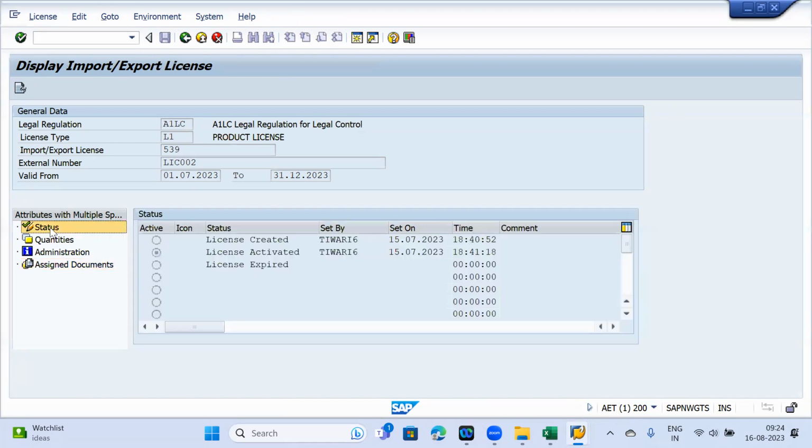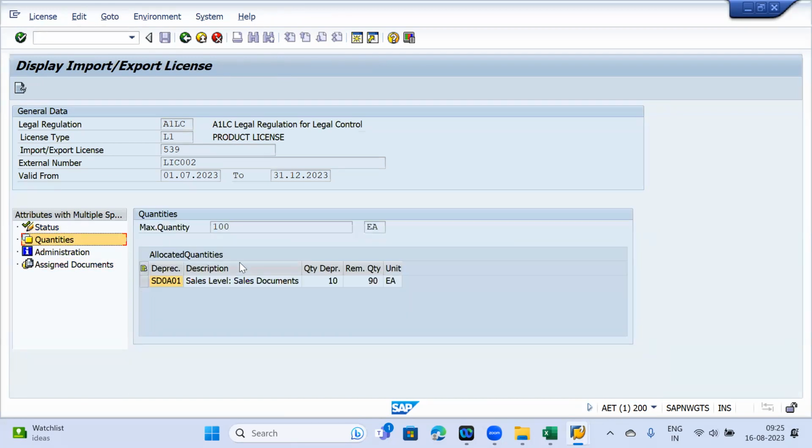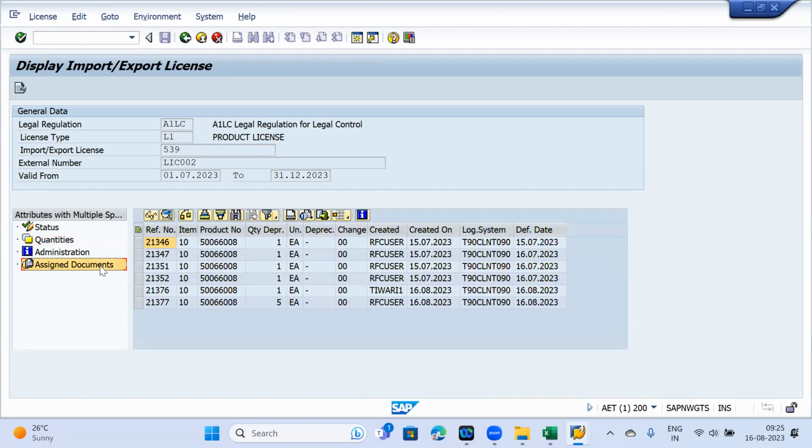Okay, if you want to go to quantity also, it should be 90 now. Okay, because the 5 we have already absorbed, depreciated from the sales order that you have created. Okay, this is the process. This is the automatic assignment of license. Clear?